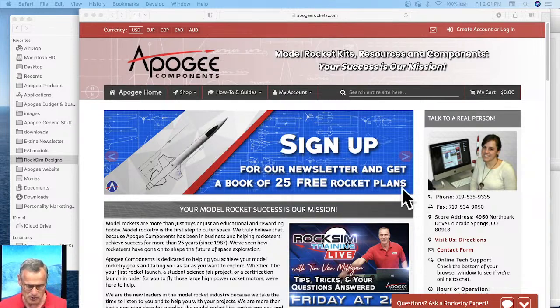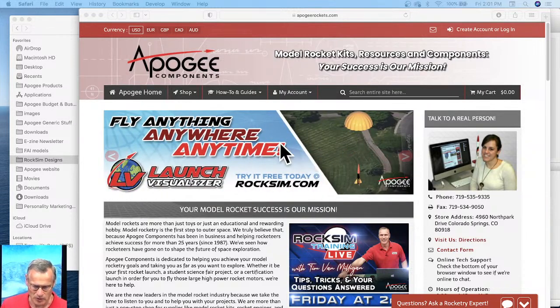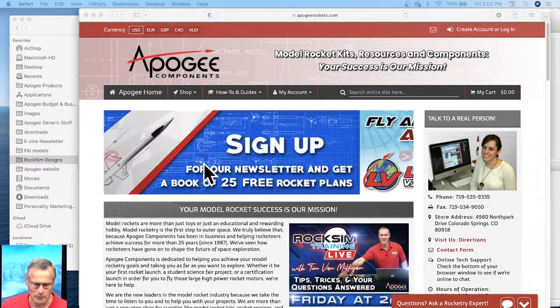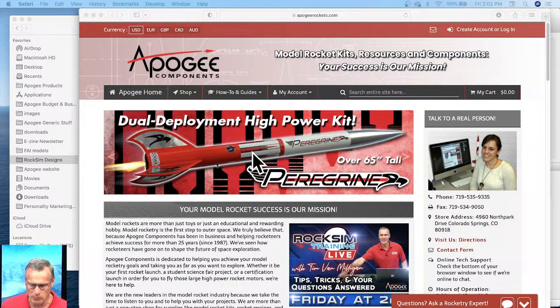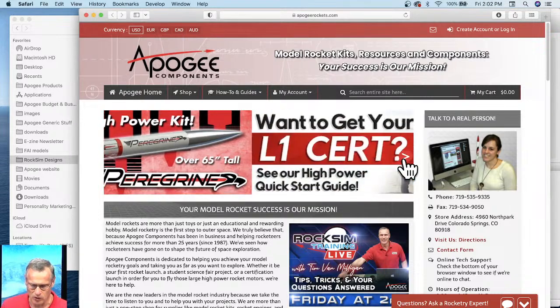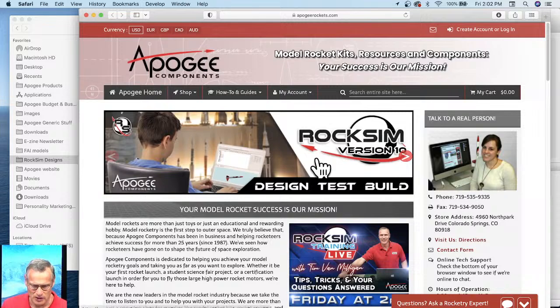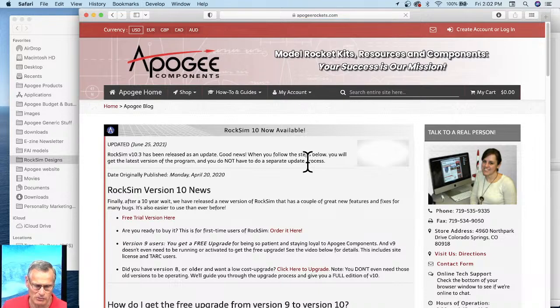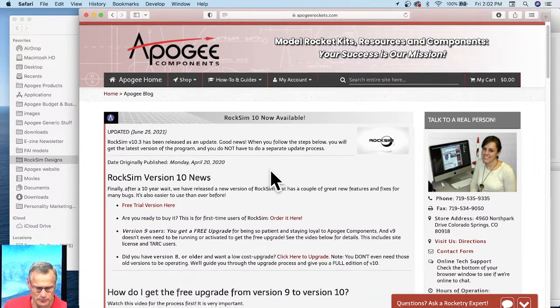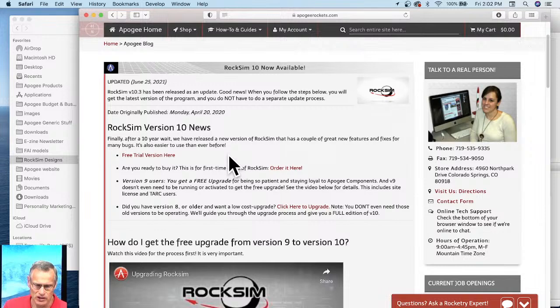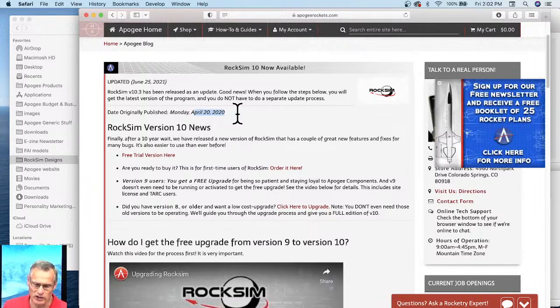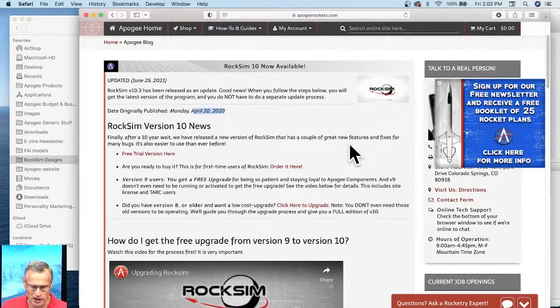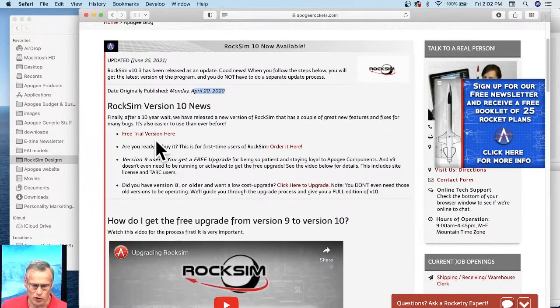This is the Apogee website. If you're new to RockSim, we have a scrolling banner bar here, and one of them will always be RockSim. There's the RockSim. So if you click on that, that will take you where you can find out information about it. We released RockSim 10 in April of 2020, but since then, a couple weeks ago, released 10.5, which is what we're on right now. This is where you can get a free trial.